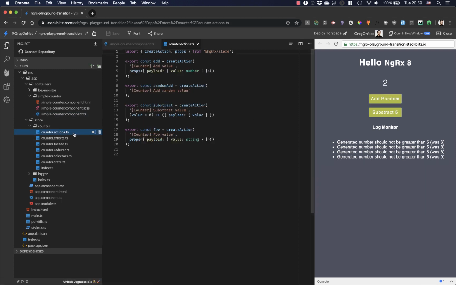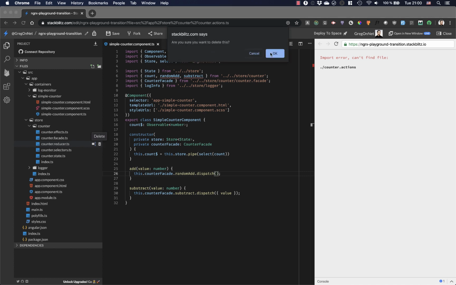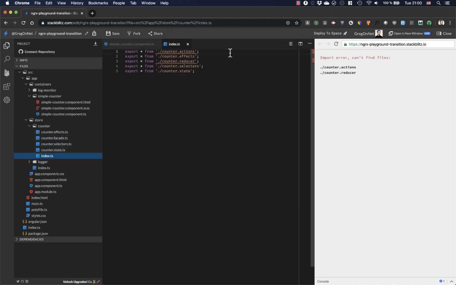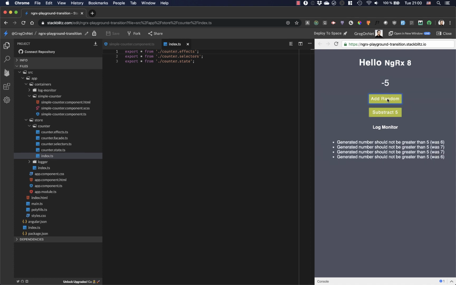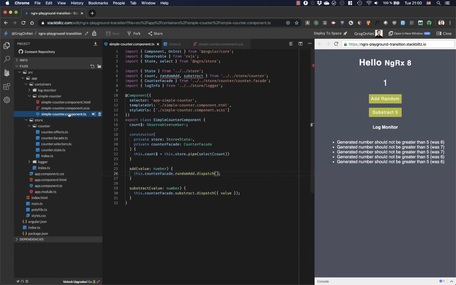And what we can now do is delete this file. We delete the reducers file, so we only have this facade. And then we just delete those files from the index.ts. And now we can see that 2 files are gone, replaced with 1 file, and it works. Okay. Let's have a look at the counter component.